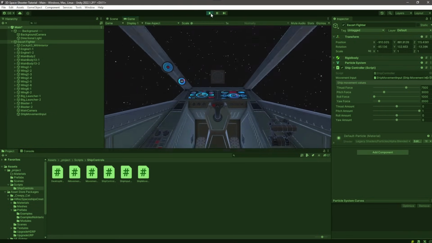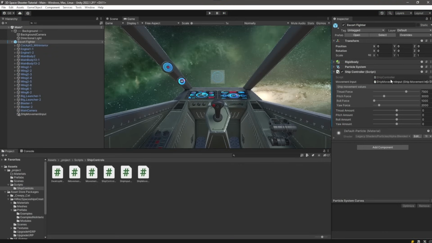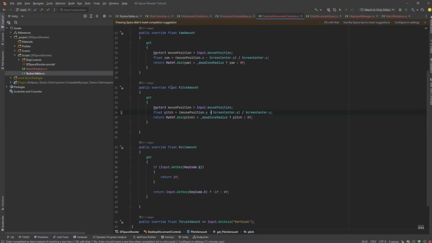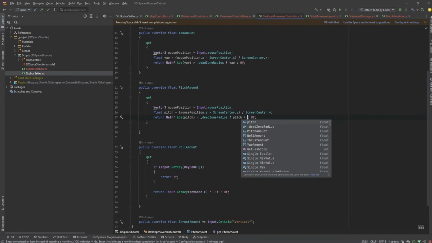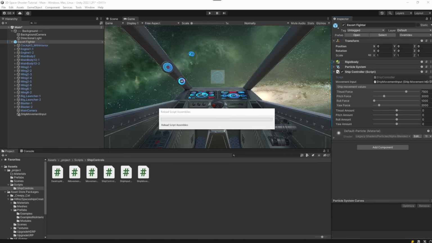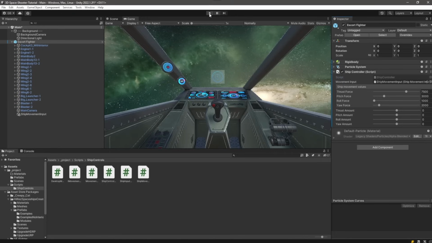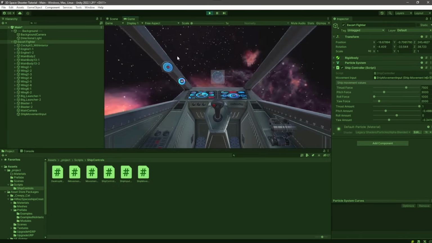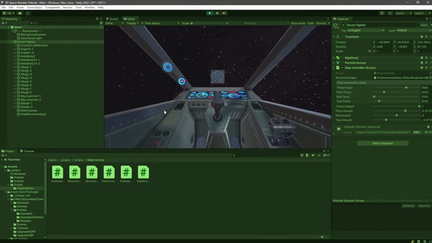But that's looking pretty good. We're flying around. Let's go into our desktop movement controls, and when we're doing pitch, let's try that. Yeah, that makes a lot more intuitive sense to me.